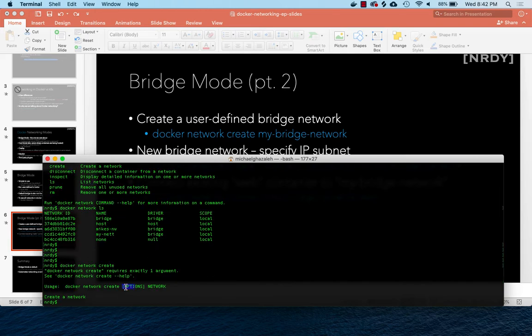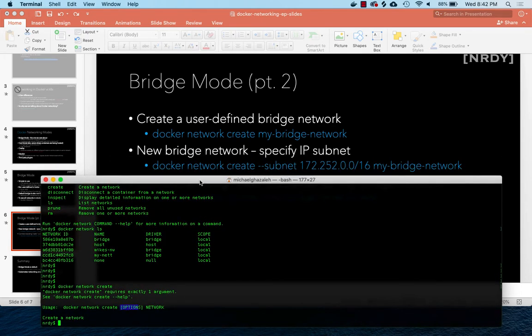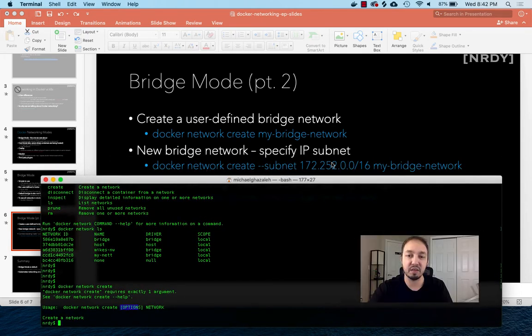So it's asking me for any options that I might want to add, and that would be things like the subnet. If I wanted to specify the subnet for that network, I can do that there. And the reason I would do this is because that's the subnet that it's actually going to hand out IPs from to your containers. Now keep in mind, the bridge mode means we're going to NAT basically from whatever that range is to whatever the host is using that you're exiting out of.